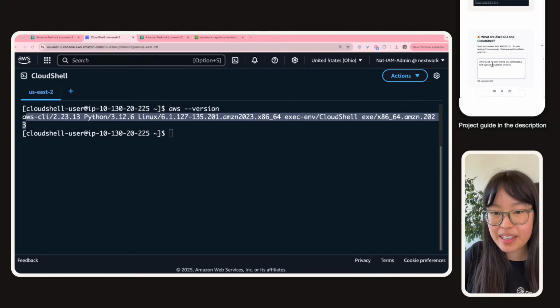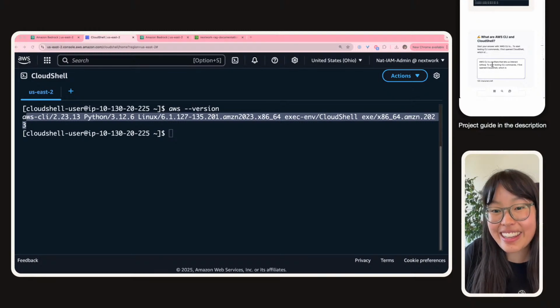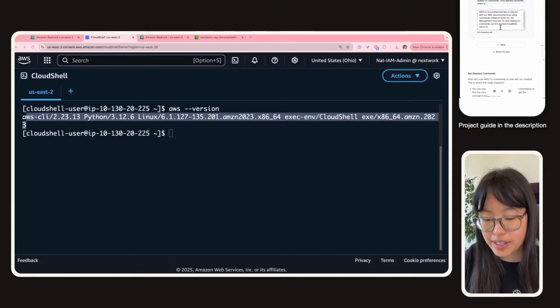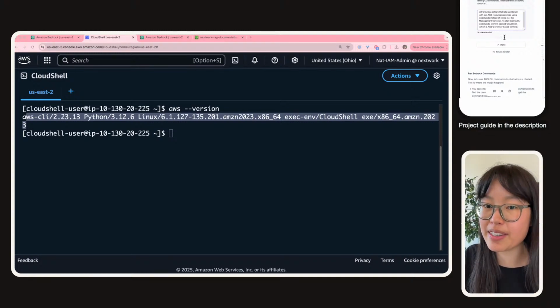AWS CLI is software that lets us interact with our AWS resources and services using commands instead of clicks, i.e. the Management Console. To start testing CLI commands, we first opened CloudShell, which is AWS's browser-based terminal, which means it's a terminal that lives in your browser instead of having to go into your local computer's terminal.